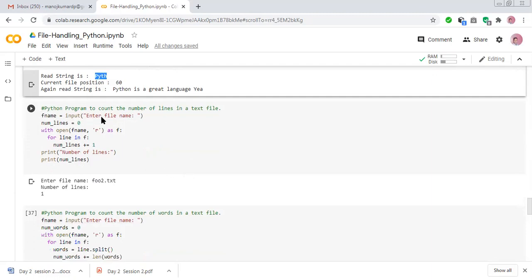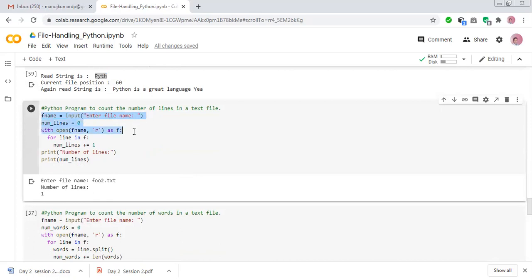So first input the file name. As you are going, you are not writing anything. What you are doing is counting the number of lines. That means inside the file there are already some lines, and those lines are being counted here. So counting for each line: for each line, number of lines plus equals 1. Initially how many will be there? Nothing. With open, for line in f, number of lines plus 1.